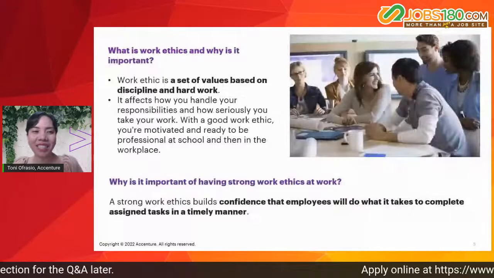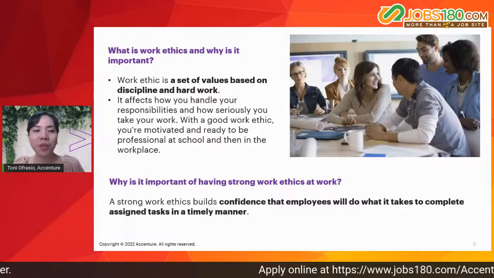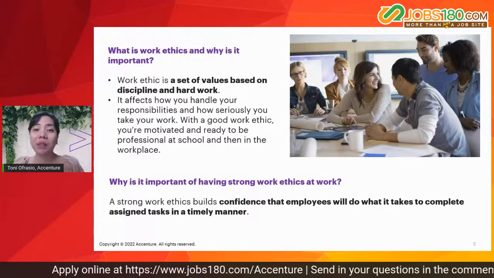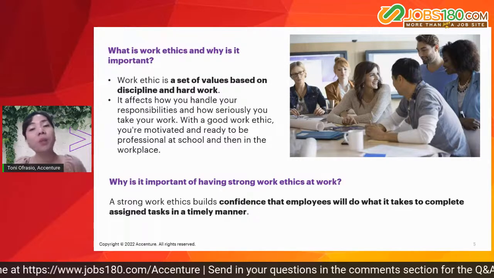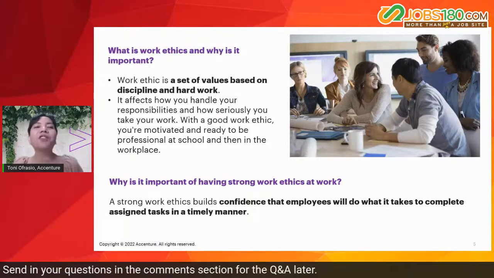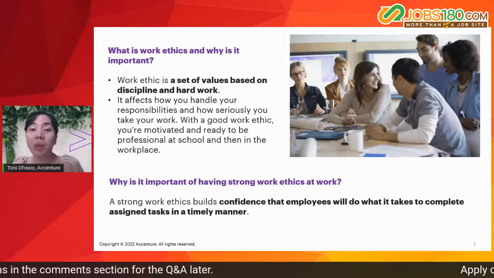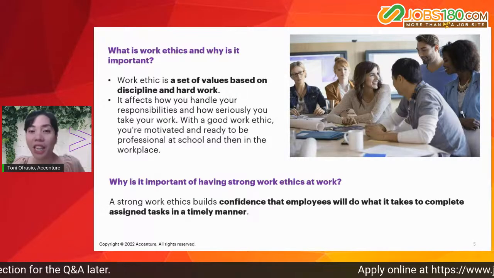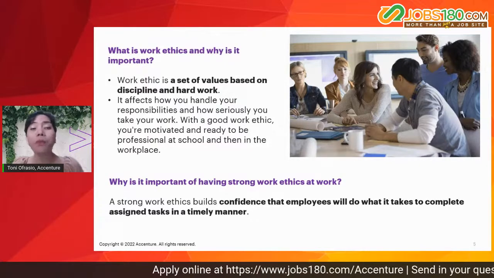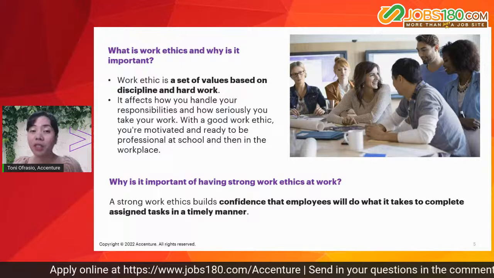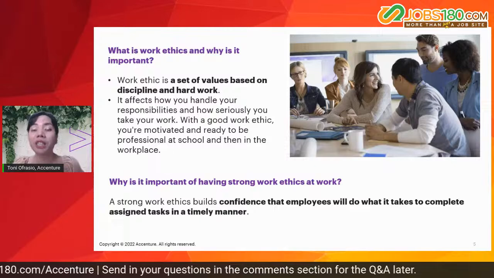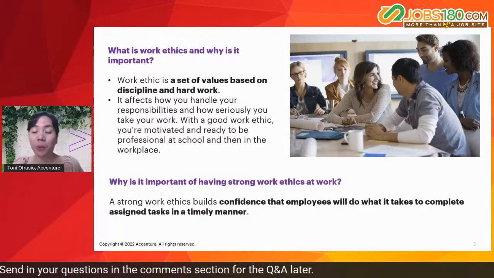Next slide, please. Thank you. So why is it very important? What is work ethics, and why is it very important? Since we know that this is a set of values based on discipline and hard work, it can affect how you handle your responsibilities and how seriously you take your work. So within a good work ethic, you are very motivated and ready to be professional at school as a student and later on when you work as a professional in the workplace.